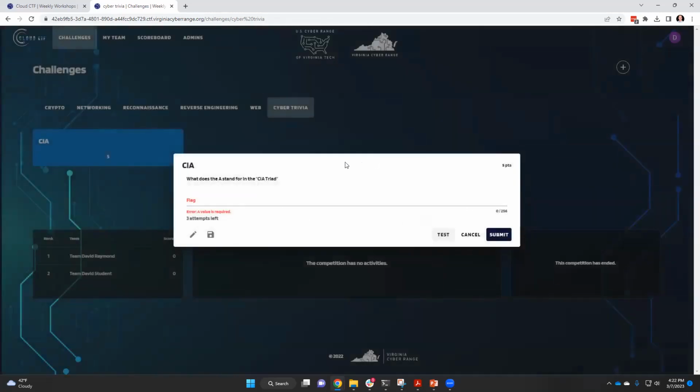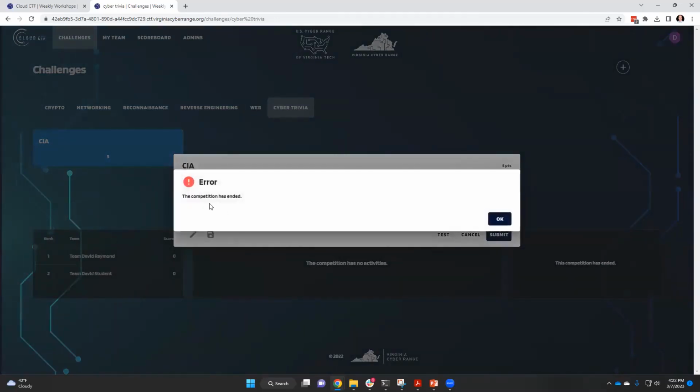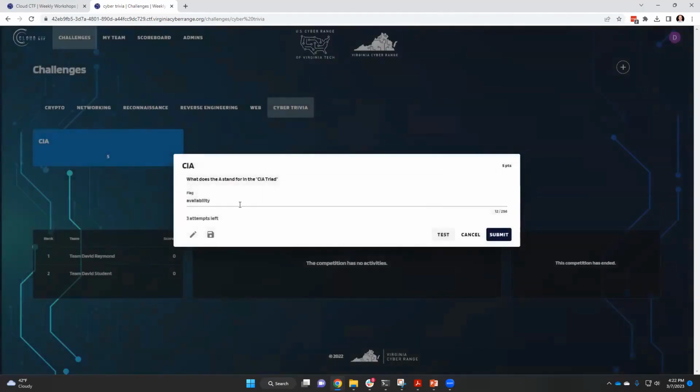Well, there's a couple things I can do. This tells me how many attempts are left, right? That's kind of cool. So if I put in availability and submit that as the flag, it's going to tell me the competition's ended. Whoops, did I set the dates on this wrong? I guess I had set the dates before and it's not letting me answer the flag. Anyway, this would have told me that was wrong because the A is not capitalized. It also would have taken me down to 2 attempts left.